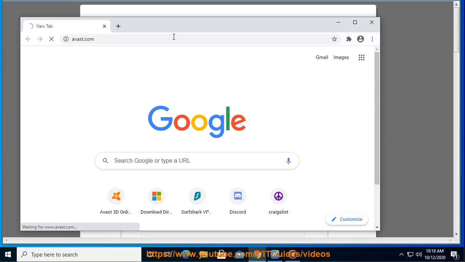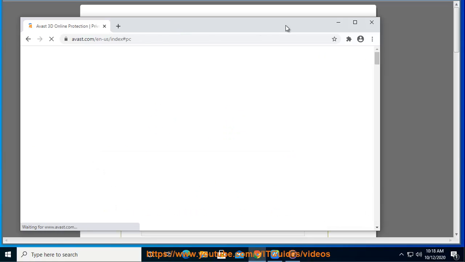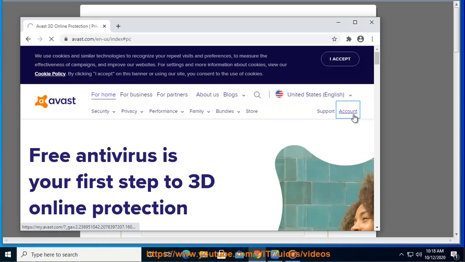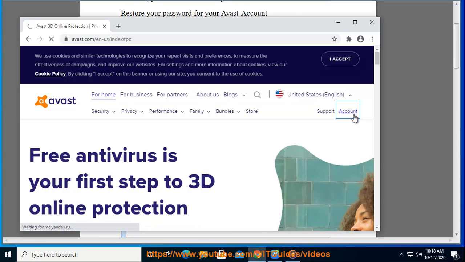Restore your password for your Avast account. 1. In your internet browser, go to https://my.avast.com and click Can't access your account. 2. Enter your email address and click Send.